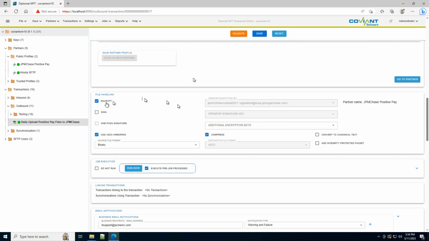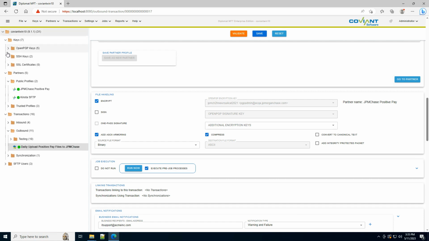Let's assume that your bank requires PGP encryption when you're uploading files, and PGP decryption when you're receiving files from your bank. This is something that FileZilla simply cannot do by itself, but Diplomat MFT allows you to choose these options with a simple checkbox. In this case, I'm going to encrypt the uploaded file prior to delivery using the JP Morgan Chase PGP public key, which I have imported here.